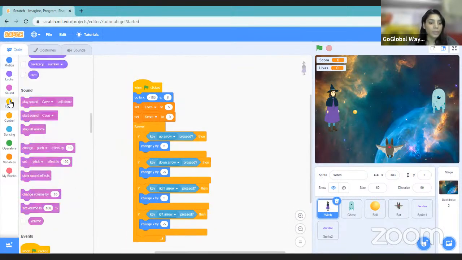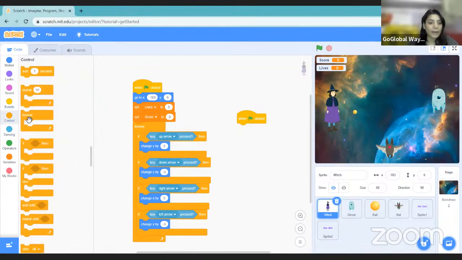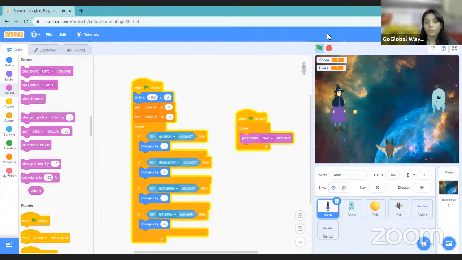So I'll go to events, and I will take when green flag clicked. Then I will go to the forever, and I will go to sounds, and I will take play sound cave until done. Now if I make it start, I can move my sprite up, down, left, right. Now I will stop this game.